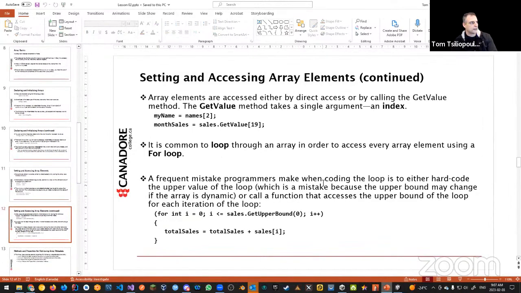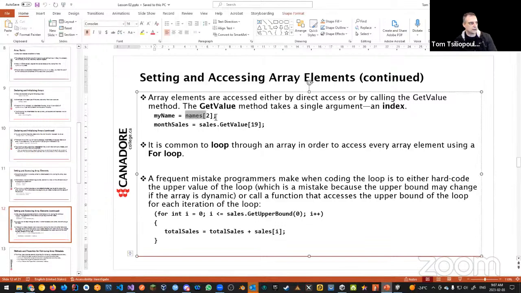Same thing with getting values. In C# you can certainly return it this way. That's the classic way of doing it, the C style way. And there's also the object-oriented way of doing it, which is get value.